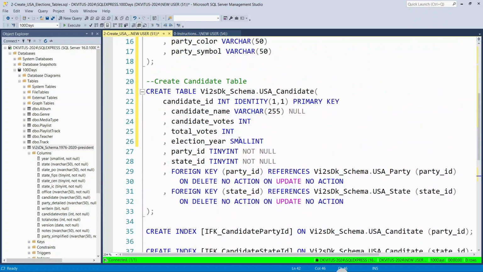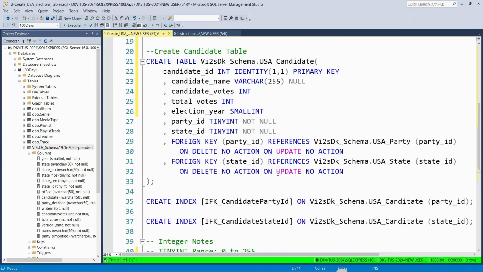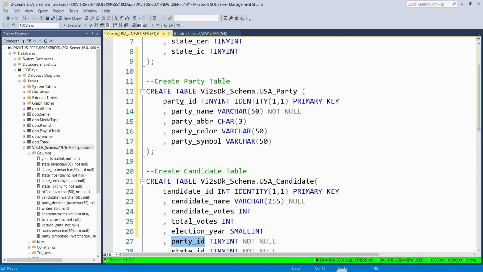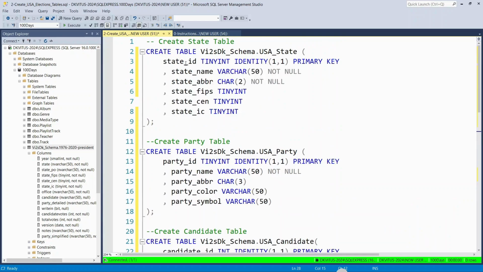All right. Important. Election year. Election year, again, I'm using small int, not int because int is too large, and not tiny int because tiny int is not going to accommodate for 2000. So 32,000 is about right for me and you to live for the rest of our lives. So we should be good to go. Election year, small int. Party ID is going to connect to the party table right here, and state ID is going to connect to the state table right there.